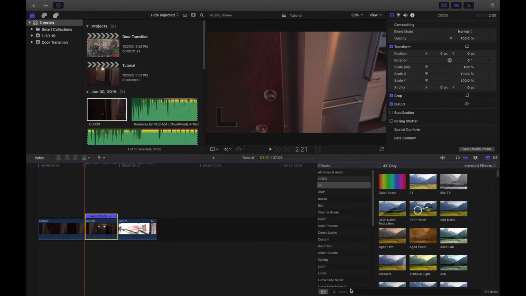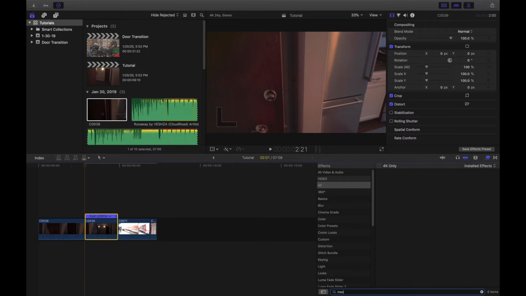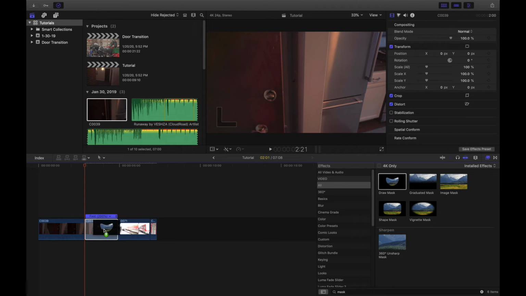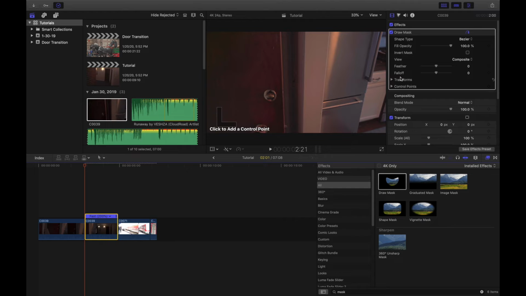Next, we're going to go over to the Effects tab, search Mask, type it right though. Here's Draw Mask, add it to the clip. Boom. Now we're going to go up here, go to Transform, Keyframe, Keyframe, Keyframe, Keyframe, pow! Look at that, 4 keyframes.